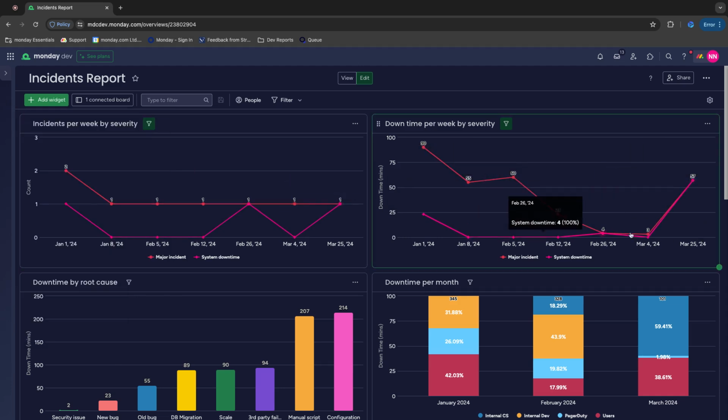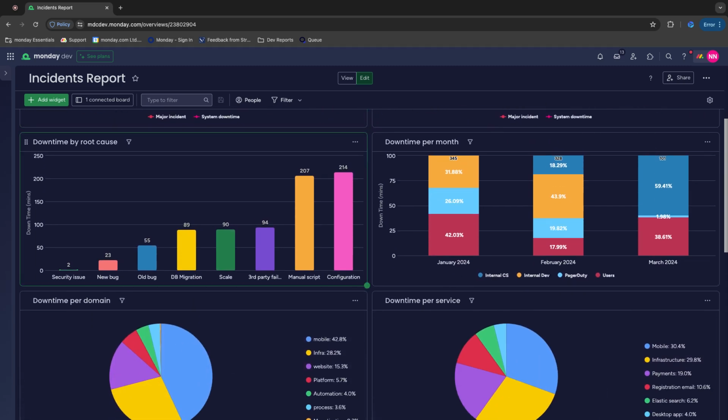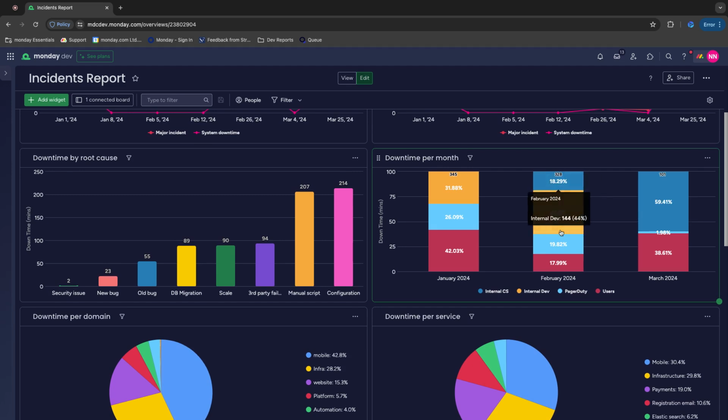So I can see week per week, and I can see if there is a specific service that we're not doing very well on that's causing a lot of downtime, or maybe it's a specific domain. Here you can see it over the different months, and you can see who reported it. We want to make sure, obviously, that the majority of our incidents don't come from users, and that it's much better if it's been identified by our developers. Even our CS can be a bit problematic. So here we can dive deeper to understand who identified it and why.